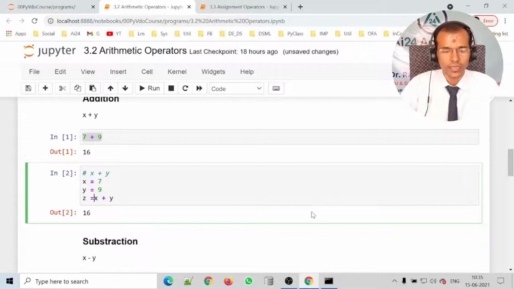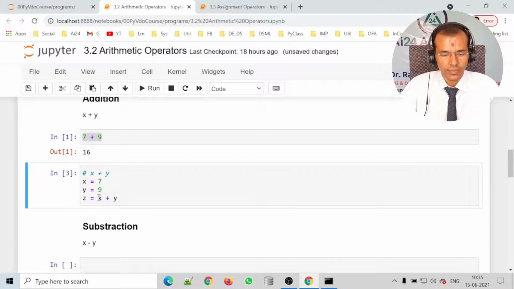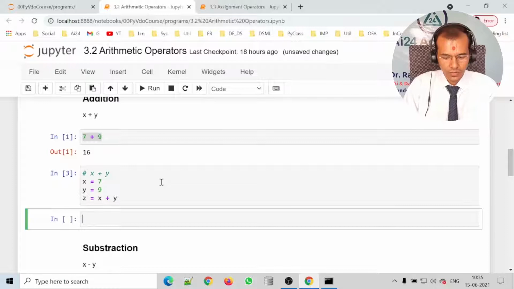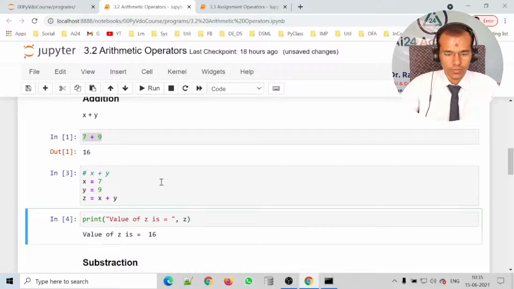So what I can do is have z is equal to x plus y. The result of x plus y is stored in z, and now in the next cell I can print, print value of z is equal to this z. Fine. So let us print. The value of z is 16. So this is how we can perform the addition operation.